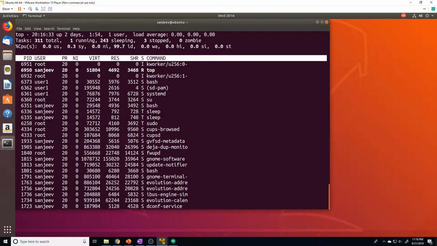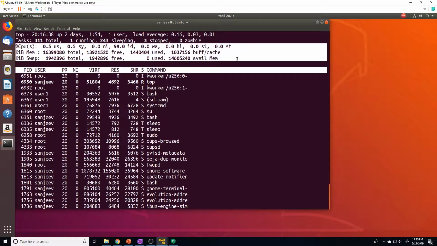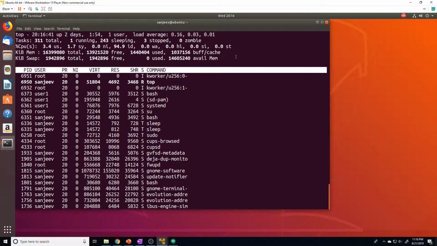Now, we do have the CPU and memory stats up here. These are overall values, not per process or anything. Let's say we wanted to look at them in a different way, more graphically, more visually, instead of just seeing the numbers. We can actually do that using the letter T and the letter M.